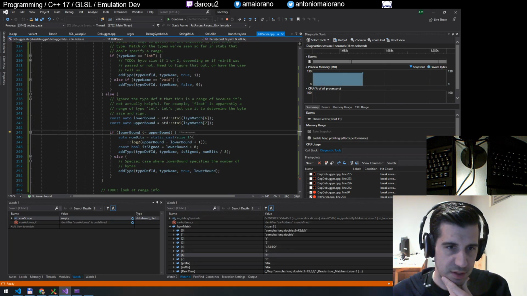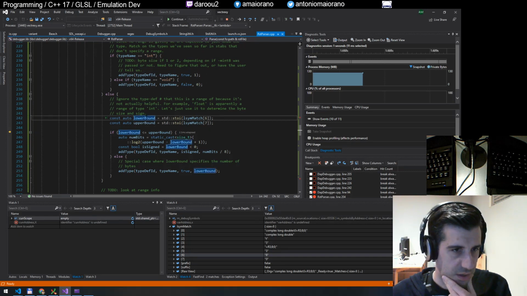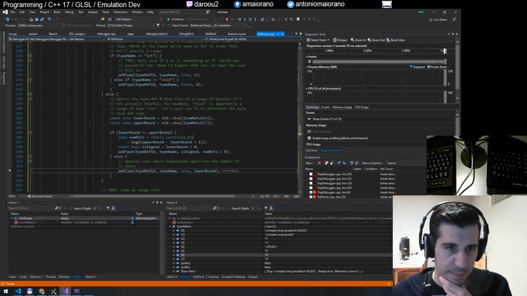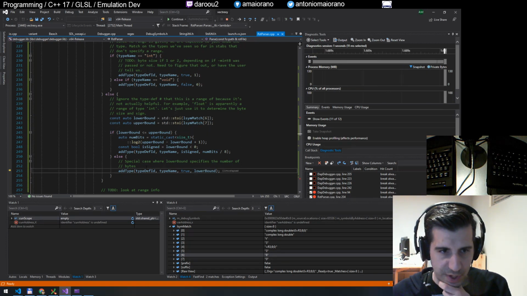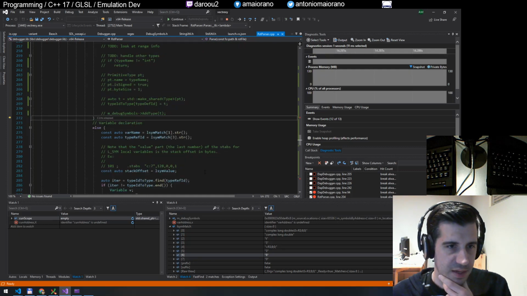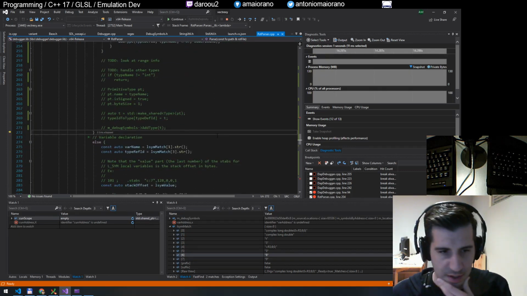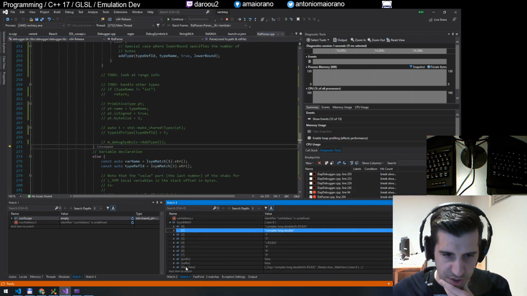Lower bound is not showing up in the debugger, and neither is upper bound, which sucks. But I saw that it's 8 and 0, so we're going to fall into the special case here, where we add a type where the size is going to... why am I not getting anything here? But anyway, I could actually just immediately take a look at my debug symbols.